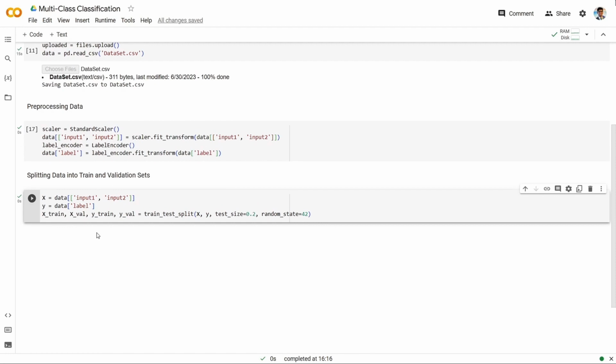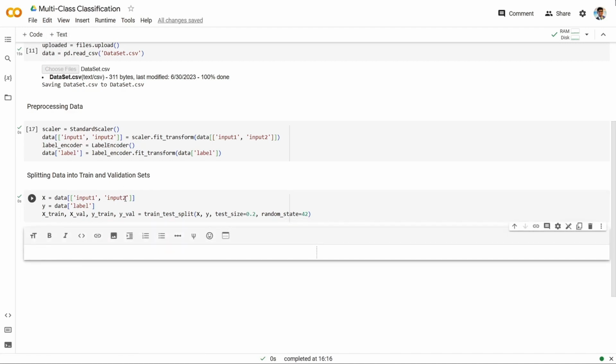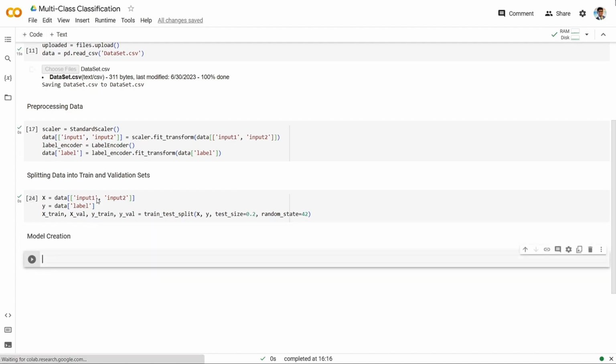Now comes the exciting part, that is building a neural network model using Keras. We'll create a sequential model and add multiple dense layers with different activation functions. So the next part is model creation. Create an instance of the sequential model from Keras. This will be used as the neural network model. Model is equal to Sequential.